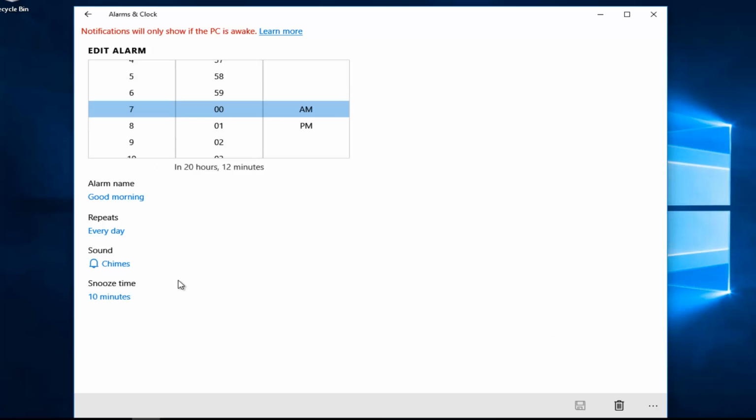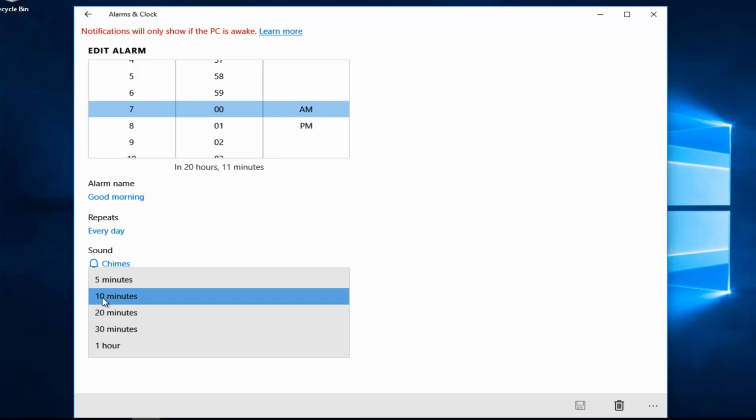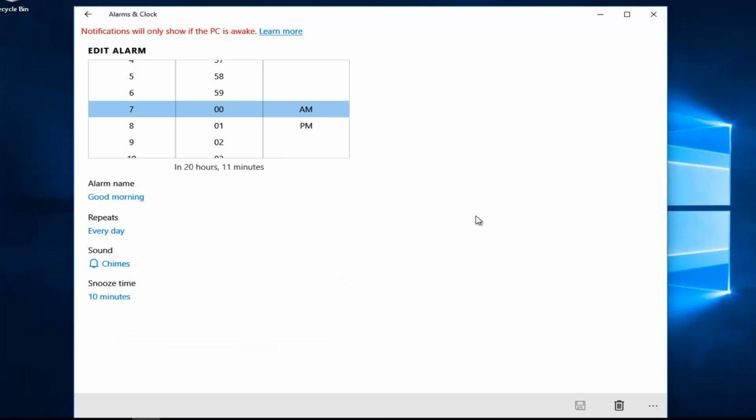We can also see the snooze time, so if you wanted to delay the alarm once it's already gone off, you can set it to play again after 10 minutes. So if you wanted to dismiss it, you could set it for 5 minutes, 10, 20, 30, or even an hour. And then you can go on this little trash can icon at the bottom right, and this will actually delete whatever alarm you've created here.